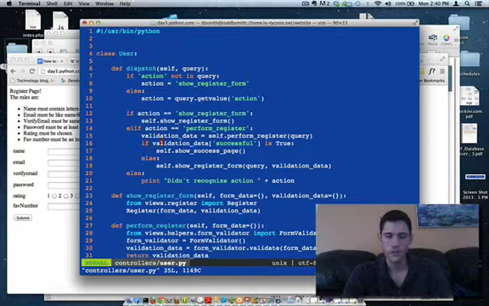So it checks to see if successful is true. If it is, then everything worked out well. Show the success page. Else, show the register form with the query being passed, so that all the fields that the person has already filled out will be filled out again, and the validation data has all the error messages. So show register form function, this is what a person will see.